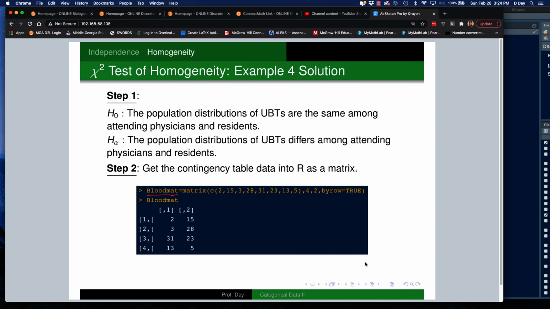In my matrix function, I got my data in there going left to right for each row. So 2 and 15 was the first row, 3 and 28 was the second row, 31 and 23 the third row, 13 and 5. And then I put my number of rows, my number of columns, and byrow equals TRUE in here.